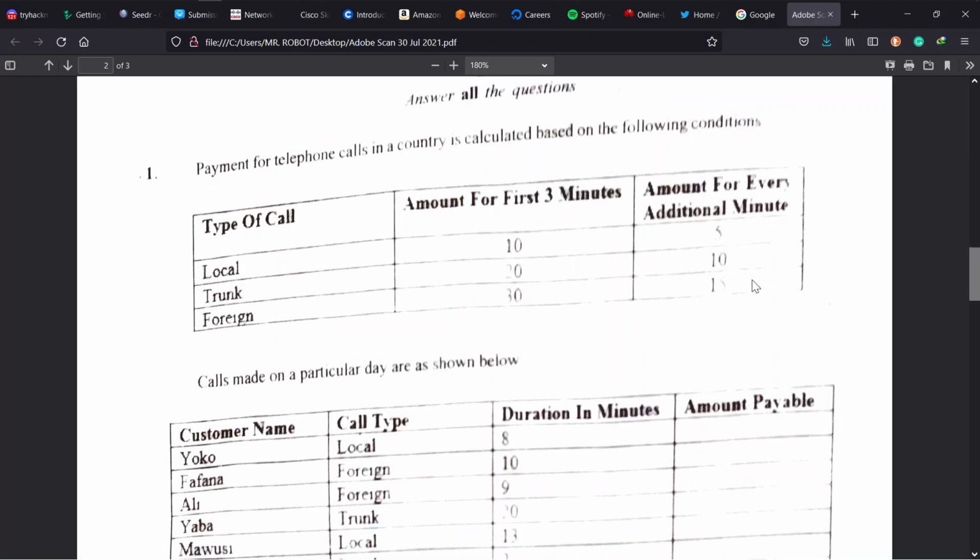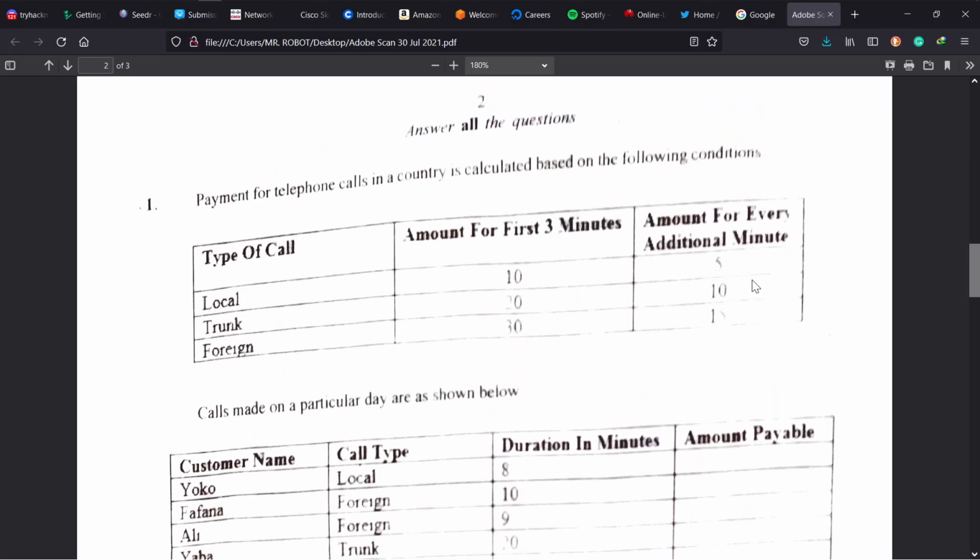Now in this question, which is question 1 on spreadsheet, there are payments for telephone calls in the country, and this is how they are calculated based on the following conditions. Now in spreadsheets, when you hear conditions, your mind should just go back to conditional functions. For example, the logical functions: AND, OR, IF, NOT, all those are logical functions. So it might be one of those that we're going to use in this.